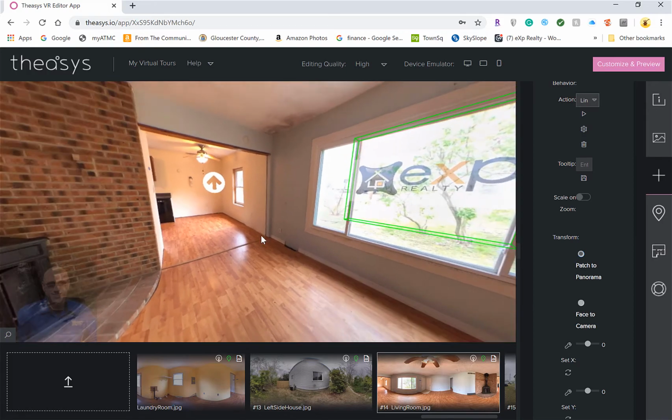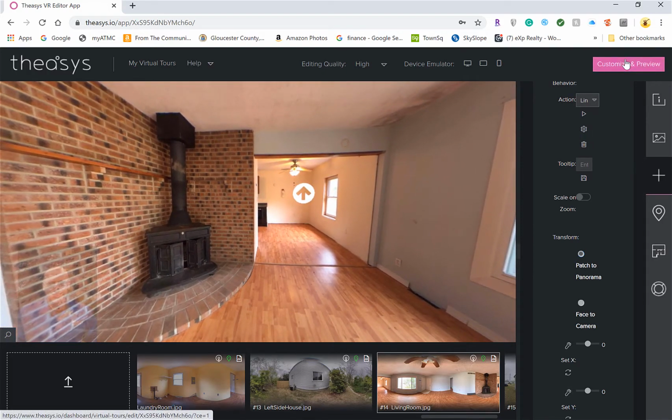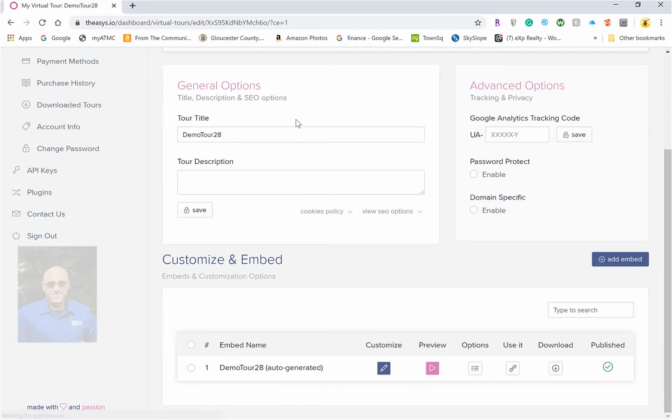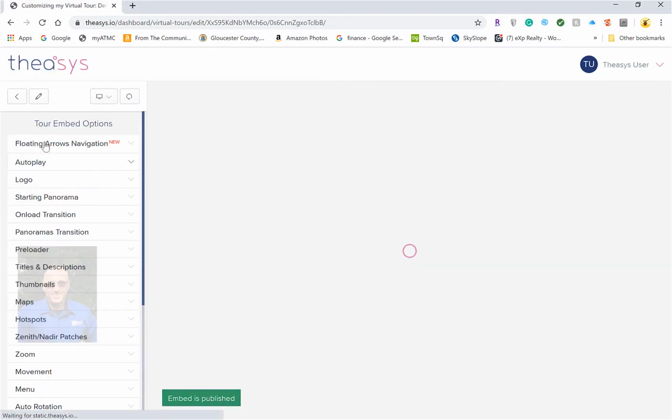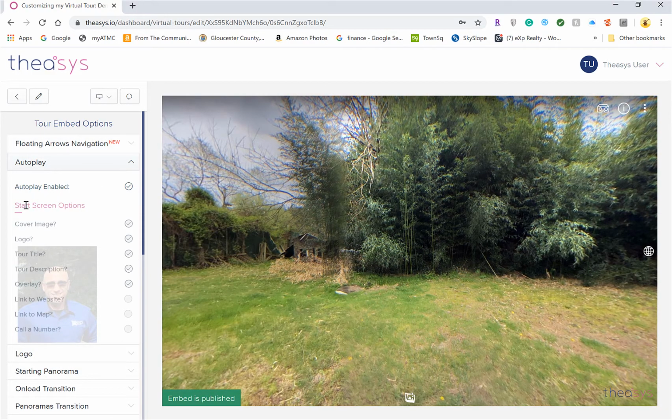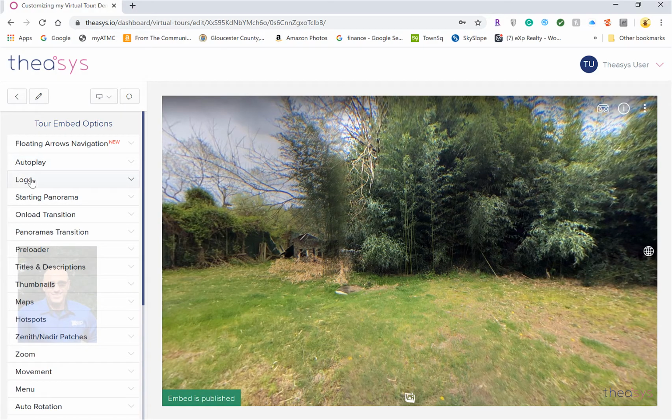And so when you're done doing all your hotspots, you will hit customize and preview here. Let's go there, because that will take you back to this screen. So there's a couple of other things you want to do here. You want to click the customize pencil right there. And then there's other things you can do here. This is new, I haven't played with this yet. You can go into autoplay and say yes or no. You can, if you don't want it to just start the tour automatically, if you have some rotation on there. I'm going to autoplay on.